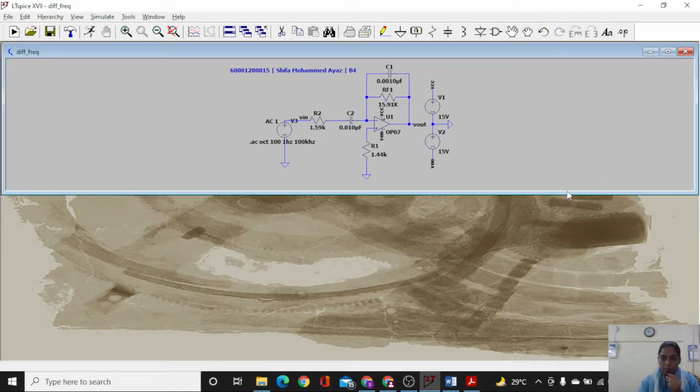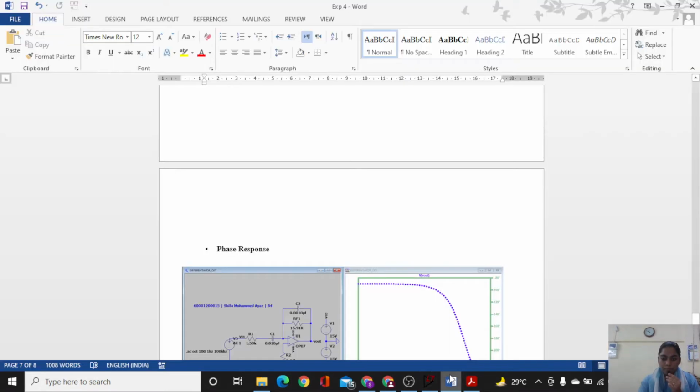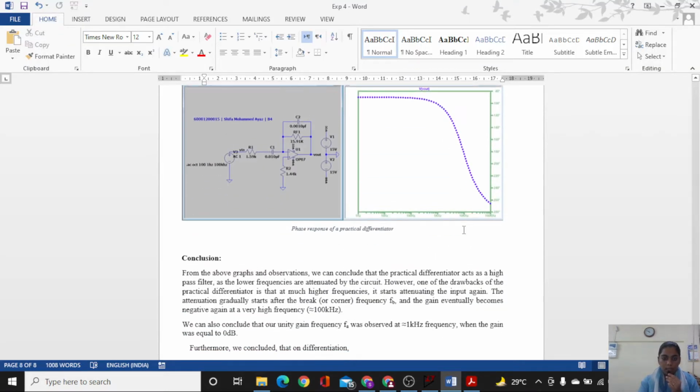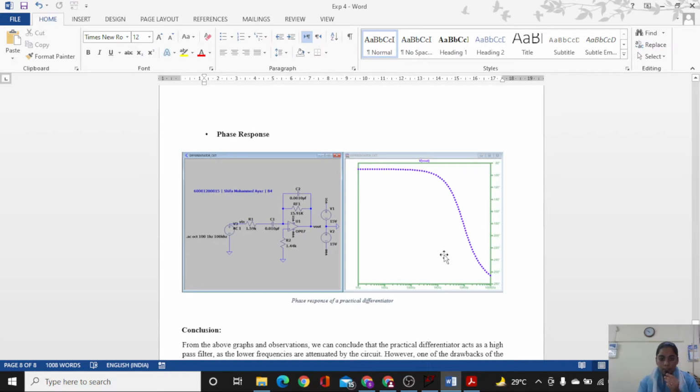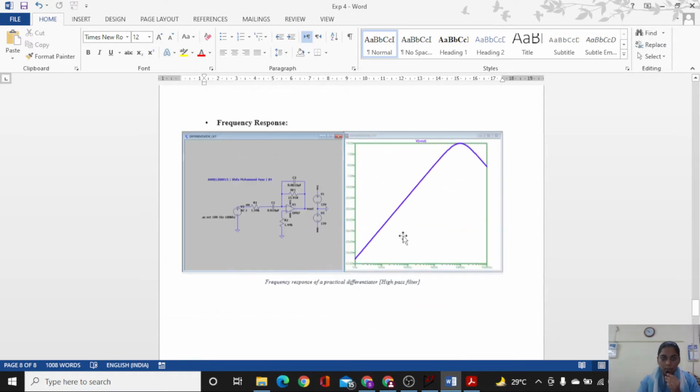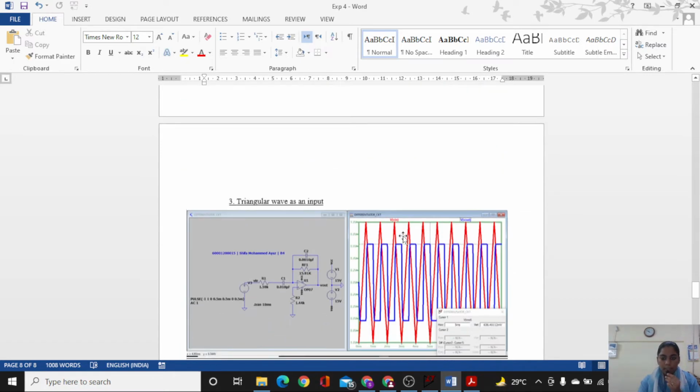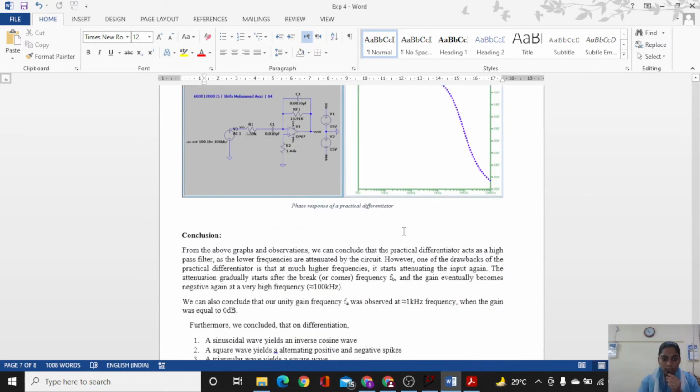And for the phase response, if you don't want the magnitude plot, you can separately plot your phase plot in the pane. Okay, so that's all my explanation regarding this experiment.